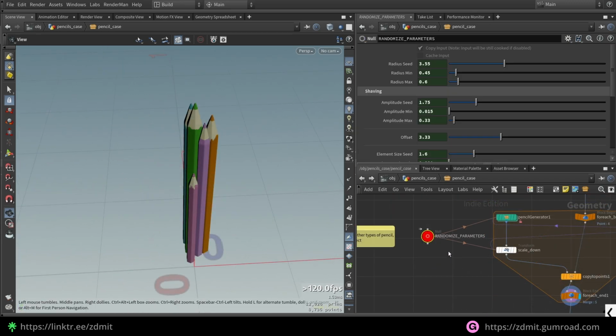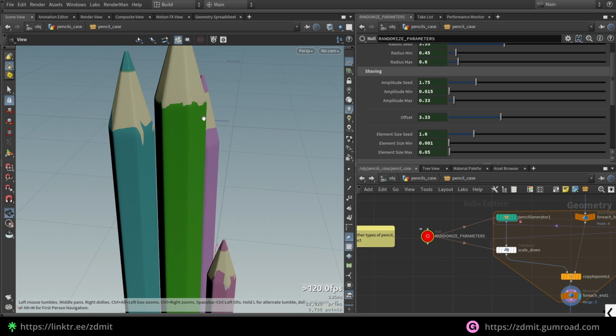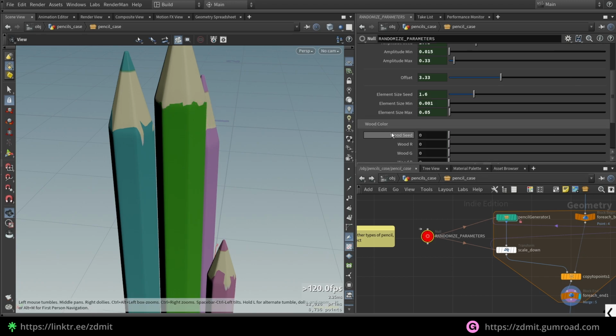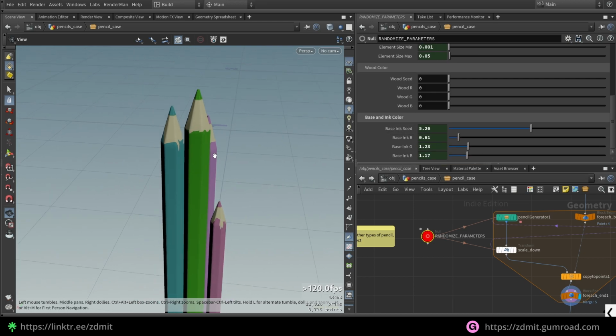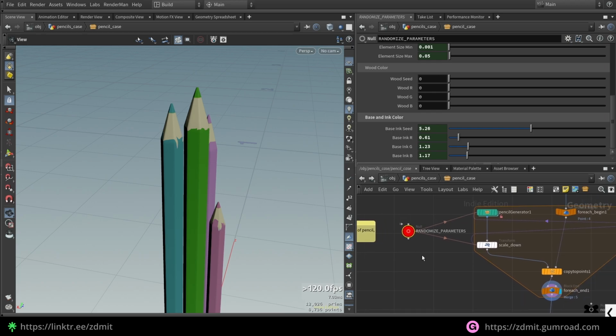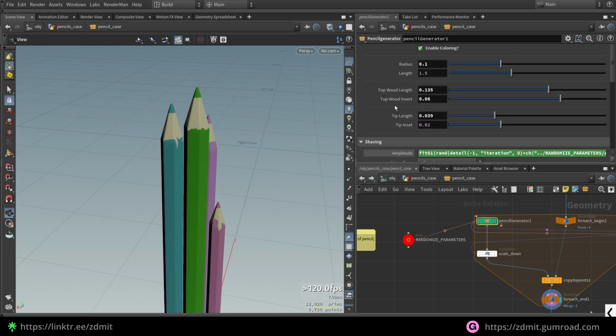And under this now, I have all of the randomization parameters, basically to randomize radius, seed, as well as radius min and max for the amplitude. This is for the shading effect, this one, as well as the offset, element size, as well as the pencil color. And I have used all of these parameter references inside of this pencil node.